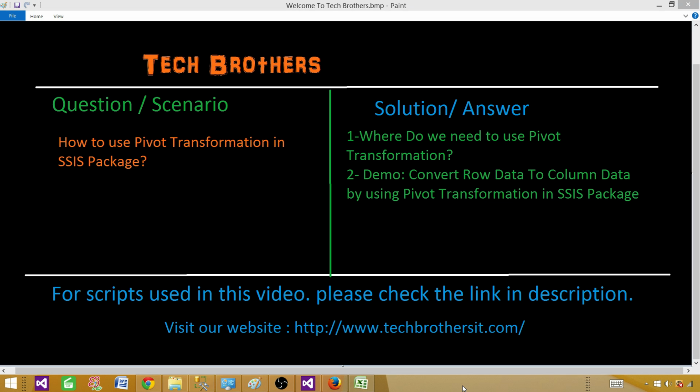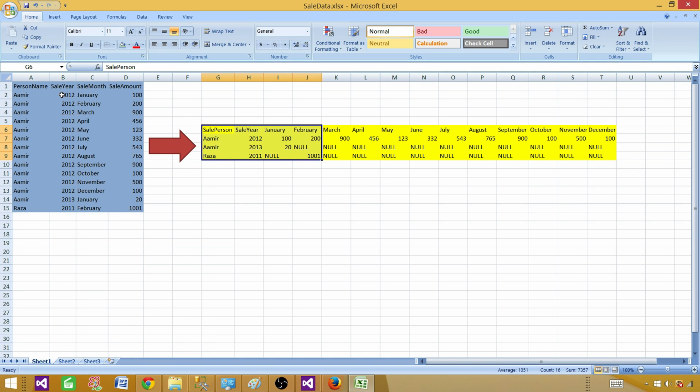Today we are going to learn how to use pivot transformation in SSIS package. First of all, we will get to know why we need to use the pivot transformation. Second part, we will be performing a demo where we will be converting the row data to the column data by using pivot transformation. So let me take you to the Excel sheet here and show you my input data.